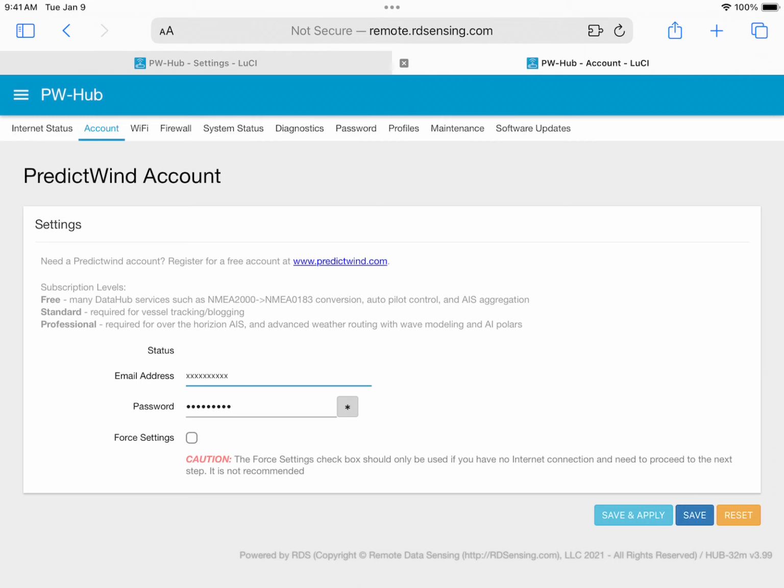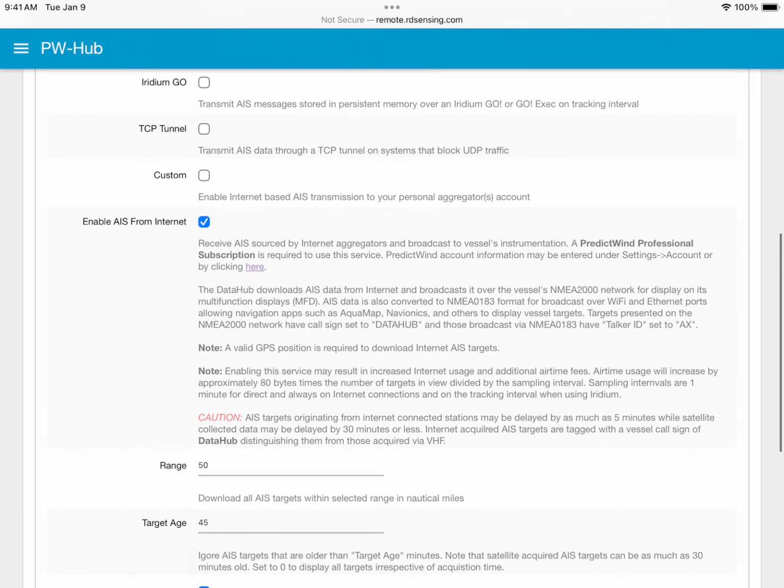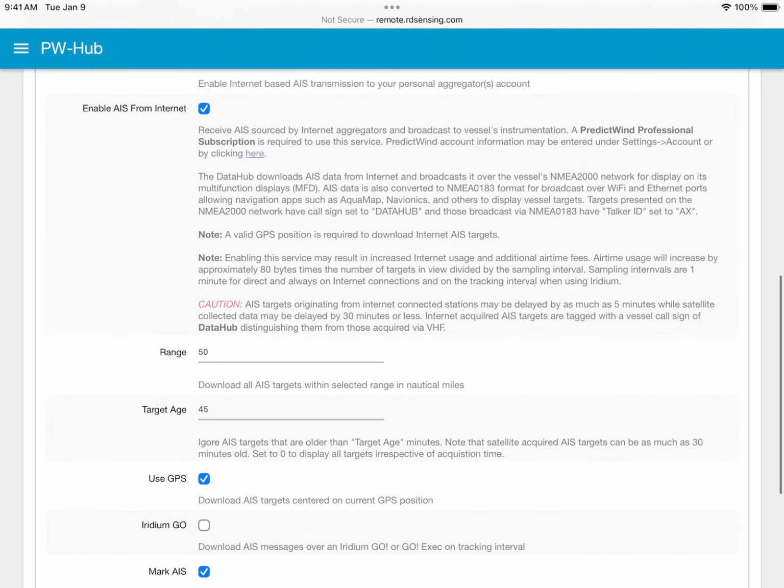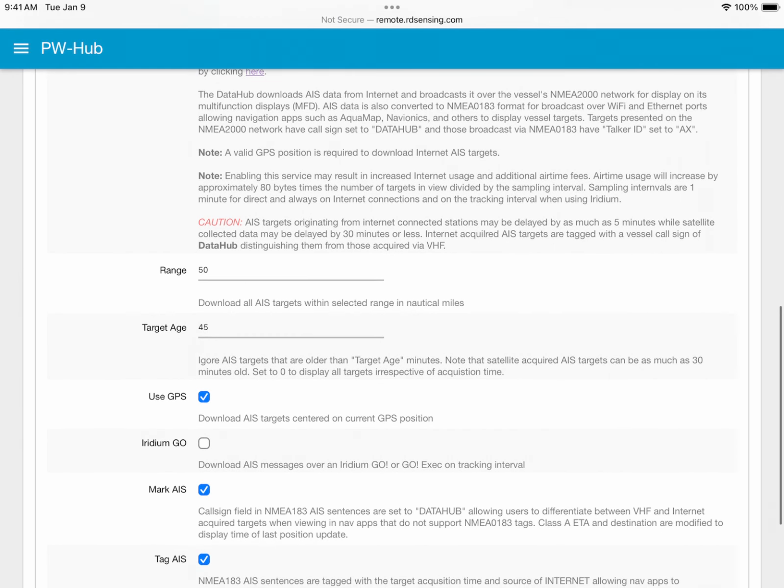And so here it is. You would enter the email address you've got registered with PredictWind and your password, and then you would hit Save and Apply, and that would check to make sure that your account is active and that you do have a professional account. Once you've done that, you can return to this section, and then all of these settings will be available. So let's go through them very quickly.